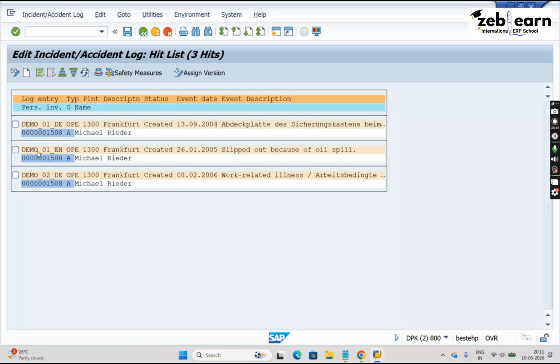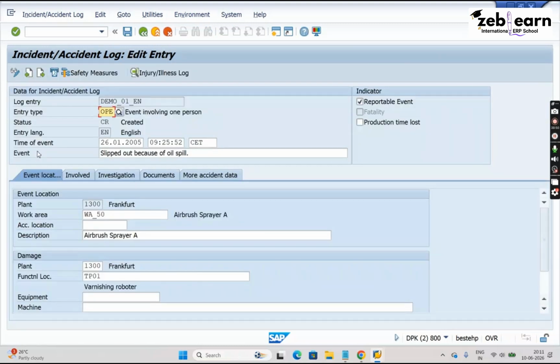So again, if you go inside, it is very similar to your injury illness log. You have multiple tabs where you have to maintain the data for the incident accident log. Again, I will not go into detail, otherwise it will be very lengthy and you will forget the other things. So in the incident accident log, we have to maintain the event related data, how the incident happened. Who are the people involved in the accident?